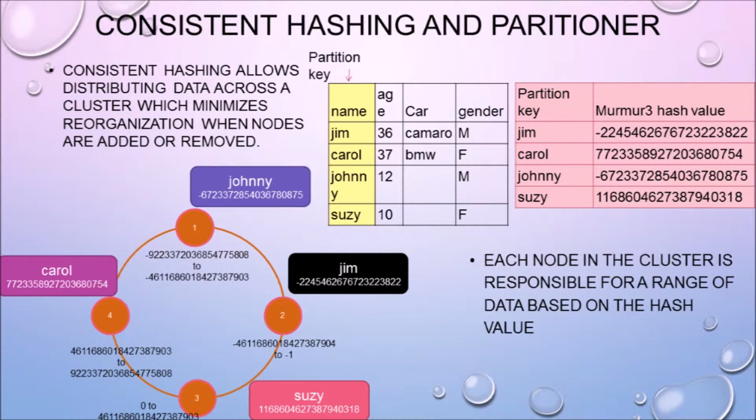So how does consistent hashing work? Well, this is your table, the classical table. You have some names in there, and then these names are passed on to the Murmur3 hash function. These are real values, by the way. I did it myself, so it's not just some rubbish.